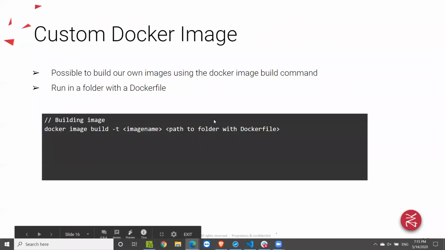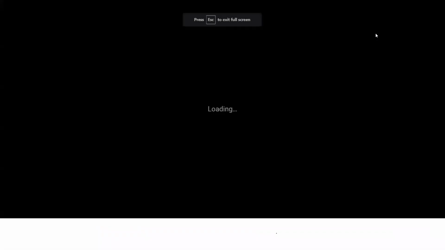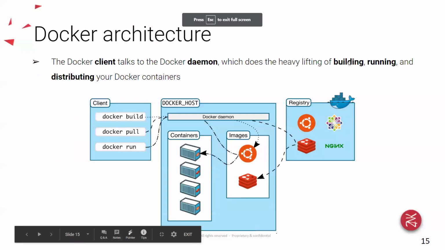Okay, so with that out of the picture, I don't know why this bar is still there. Okay, yeah, I think that's better.